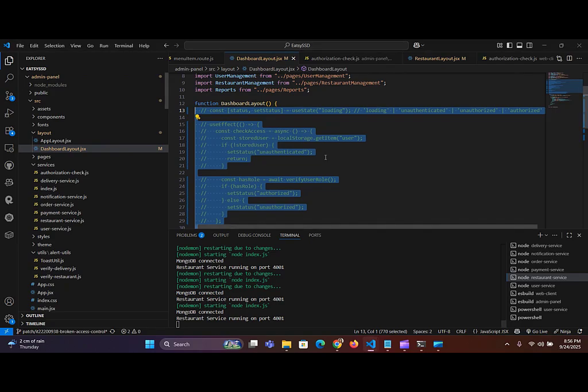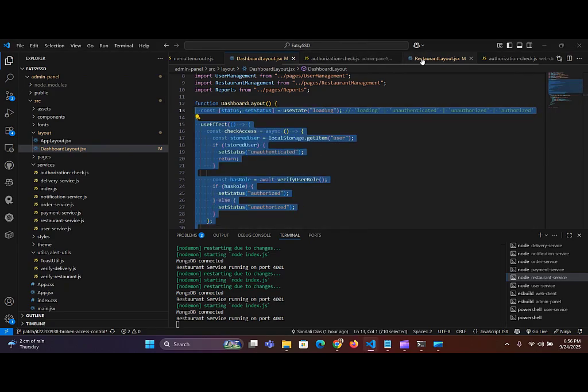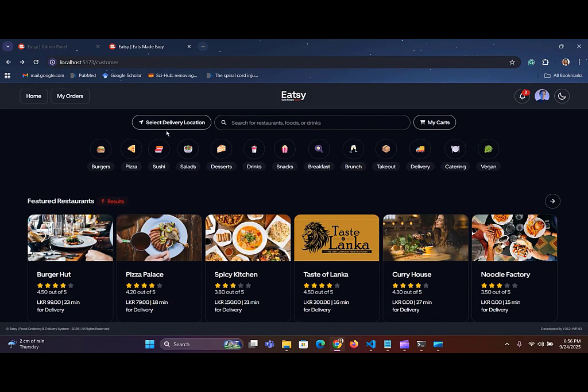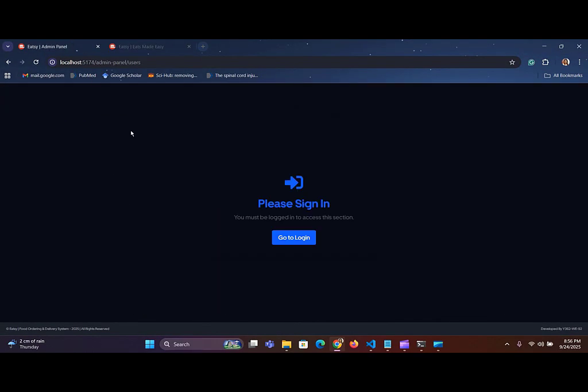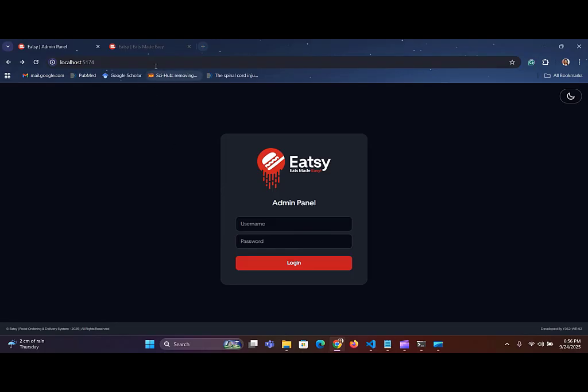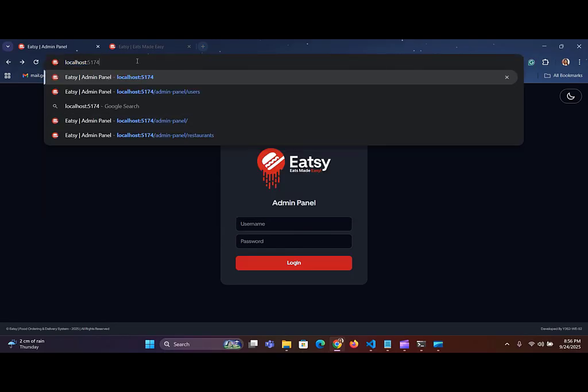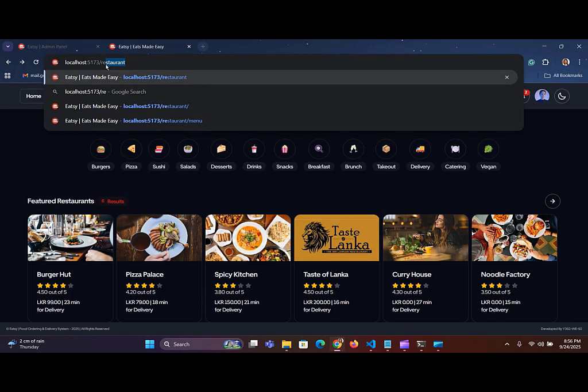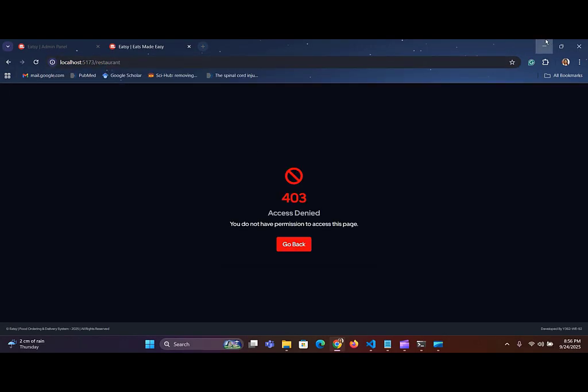So to handle that, I've done access control on both the client side and the controller side. I've considered a verify user role function, which checks whether the expected role is that of the actual role. So now if I try to enter the URL, I get please sign in. And on this side, when I try to go to restaurant, I get access denied.